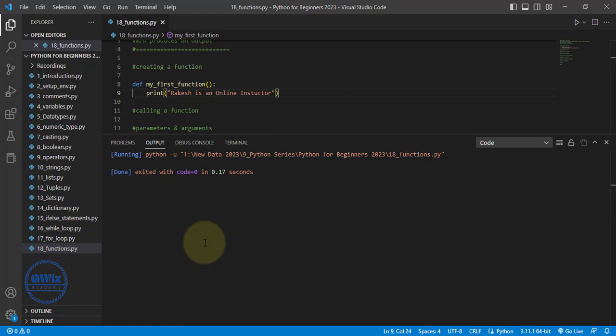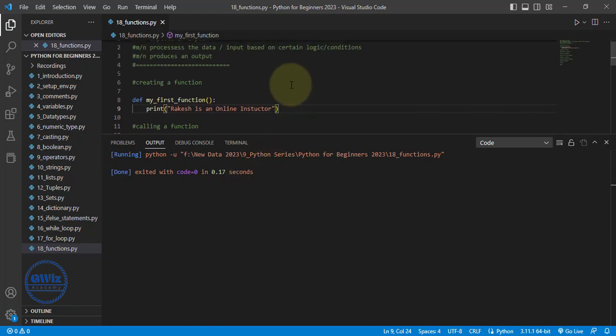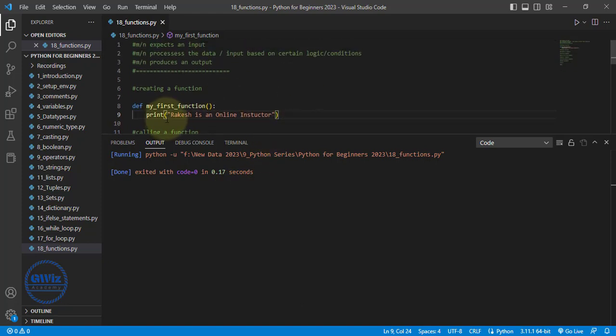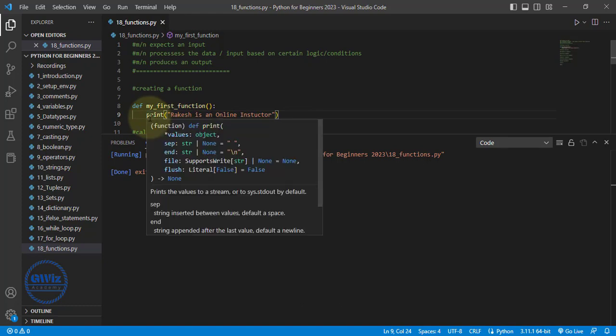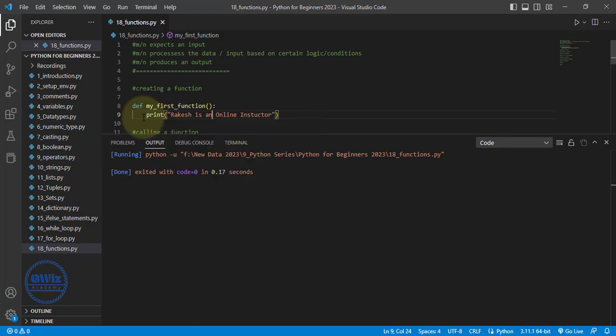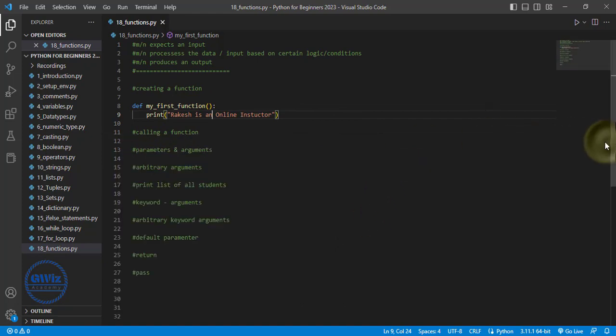I just said that we create a function to tell the program to do something. I have created a function and I have asked the program to print this particular sentence, but still it is not getting printed, because to print it we need to run this function. Here, this is called creating a function. It is not called calling a function. Calling a function is here. I haven't called the function yet. That is the difference between creating a function and calling a function.